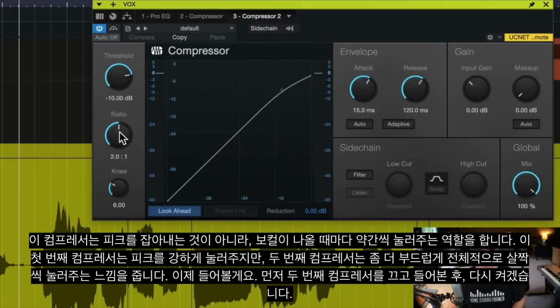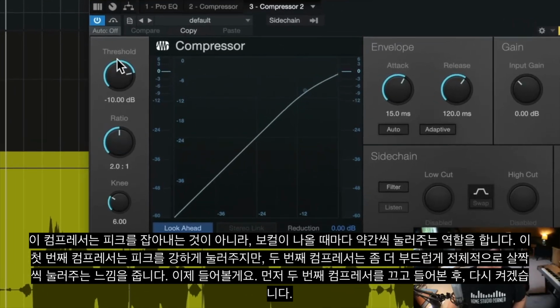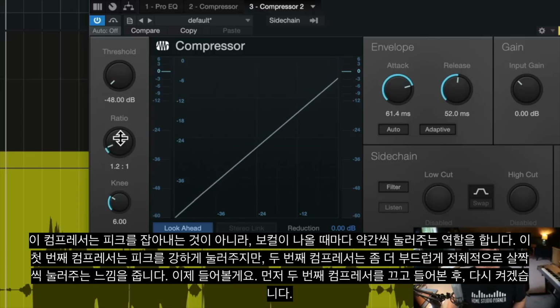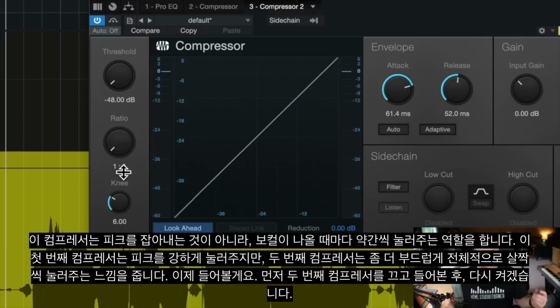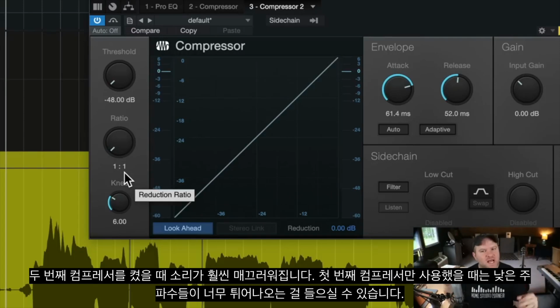It's kind of based on an old way of compressing on an SSL channel strip. So you bring the threshold all the way down, you bring the ratio all the way down, and you go like 50-50 on the attack and release. And then, right now it's not doing anything, right? Because the ratio is 1 to 1. Then you just slowly increase the ratio, probably to something like 1.2 to 1. And it's going to be basically compressing everything a little bit.